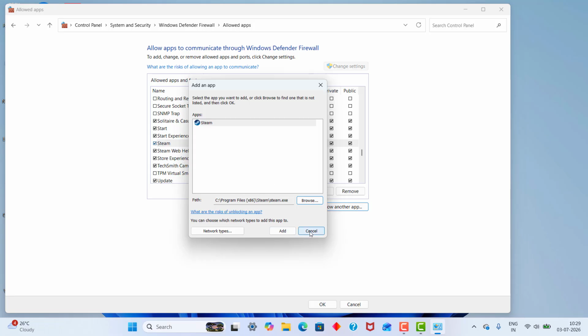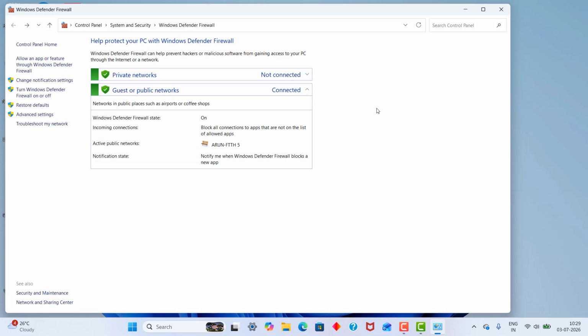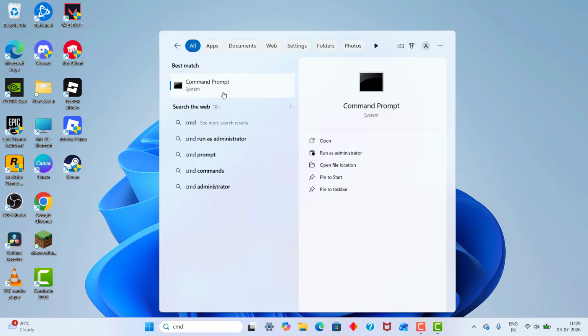I already have it, so I skip it. You need to click Add. After that, make sure you enable it in both private and public. Click OK in the bottom side. After completing, come to the next step.